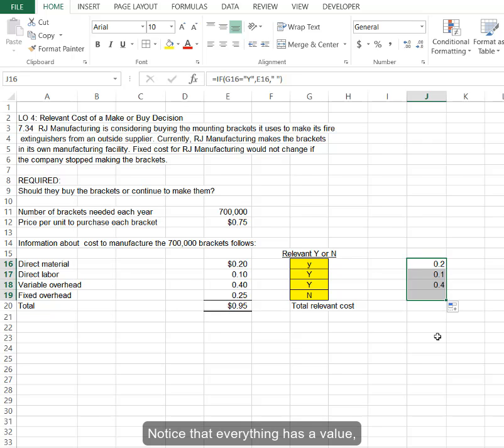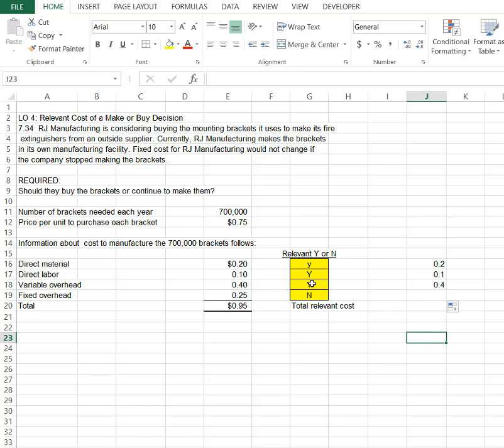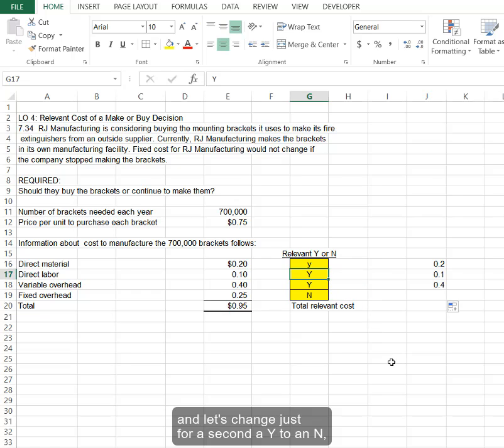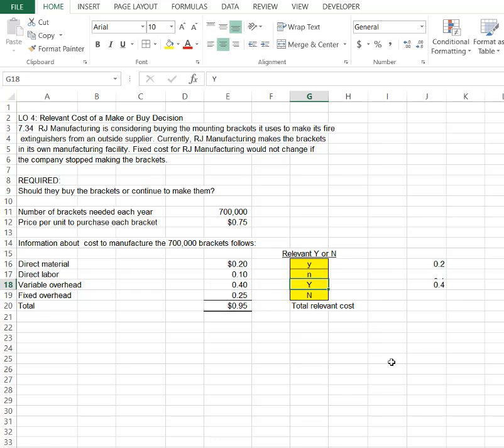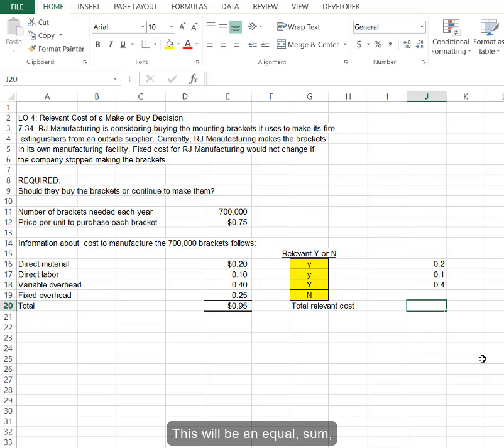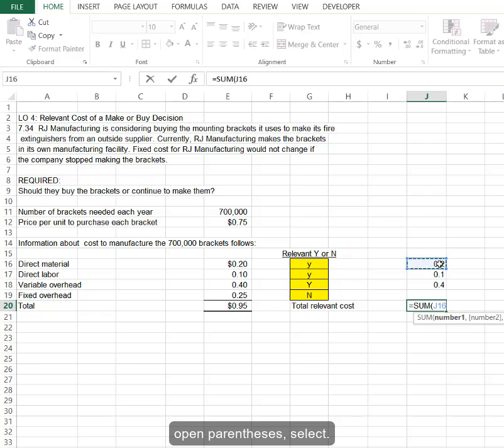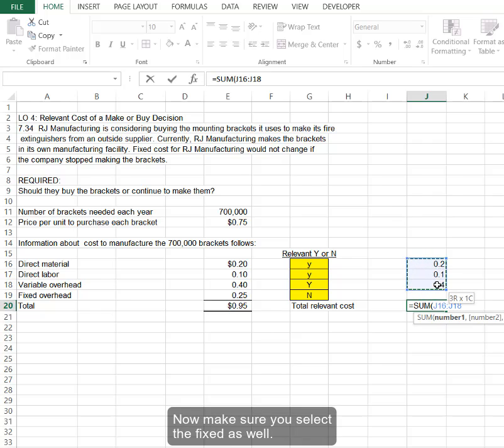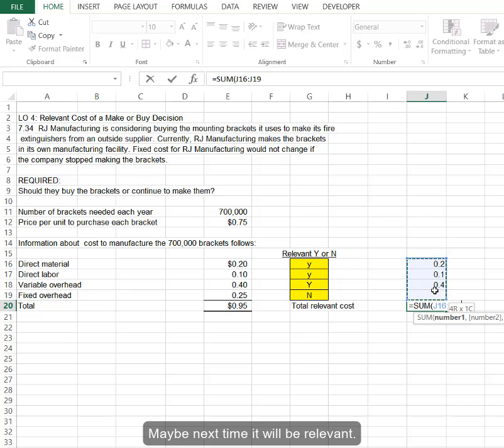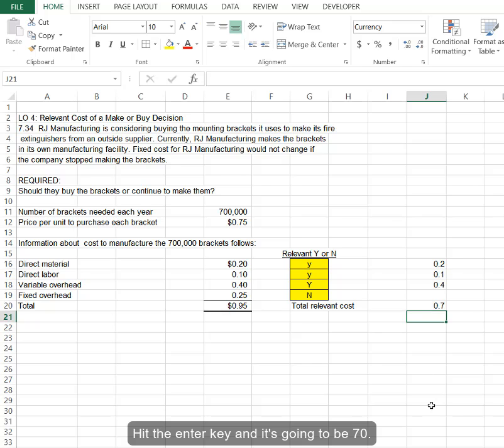Notice that everything has a value except for the fixed cost. Let's go back over here and let's change just for a second a Y to an N, and it doesn't show up. This is very nice. Let's add those items up. This will be an equal sum, open parentheses, select. Now make sure you select the fixed as well. Maybe next time it will be relevant. Close the parentheses. We have equal sum J16 through J19. Hit the Enter key, and it's going to be 70.